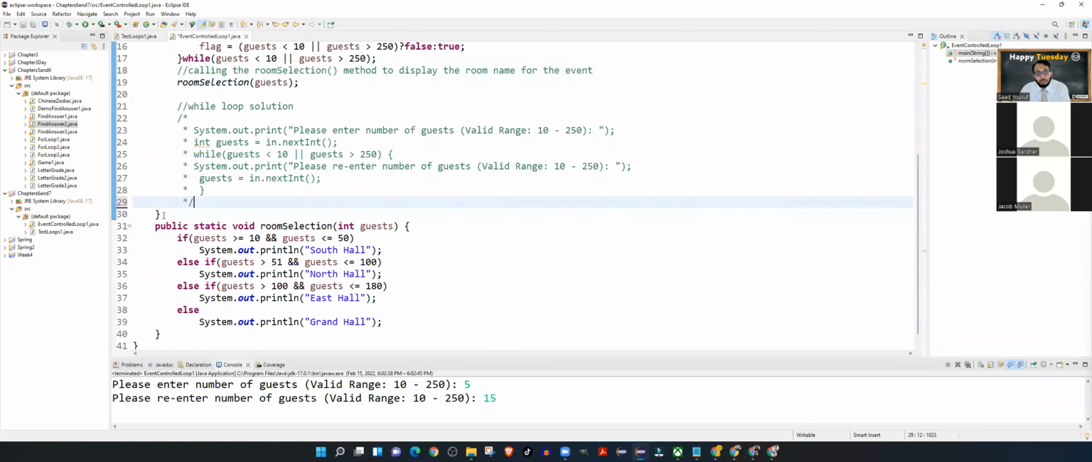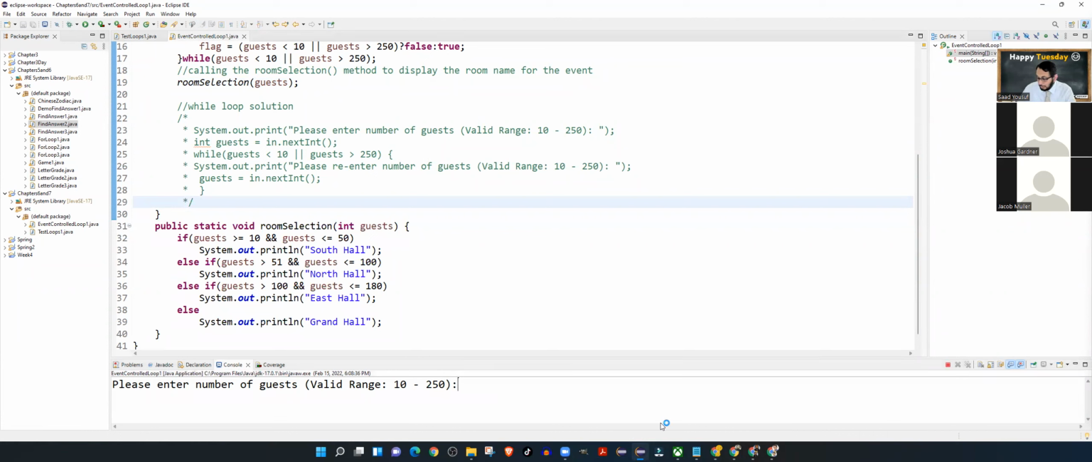Simply run the program, you enter the number of guests. If they are invalid, it will keep asking you for the correct number of guests. Upon entering the correct value, it just tells you the room name.